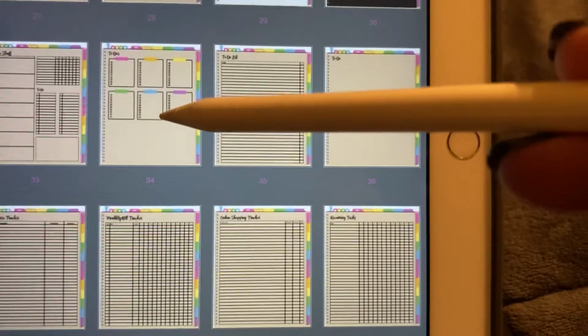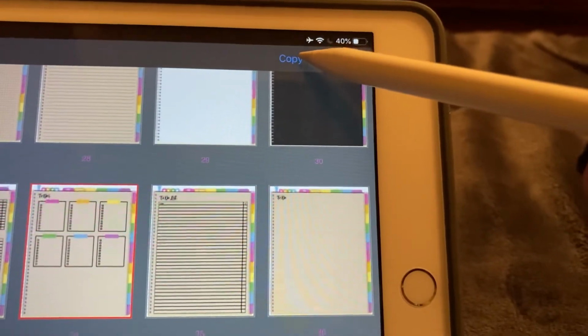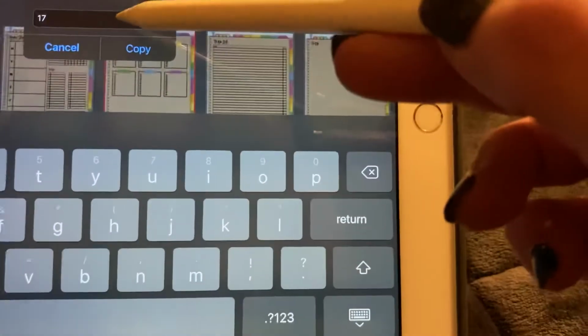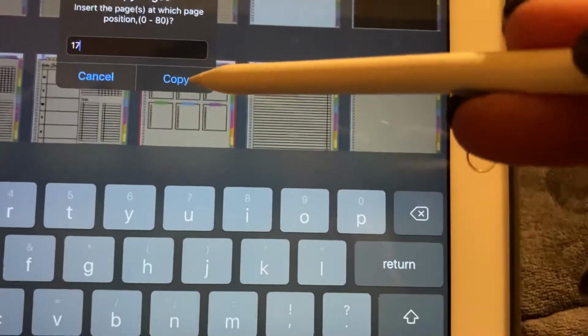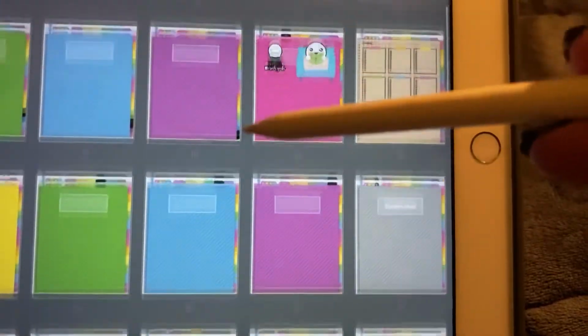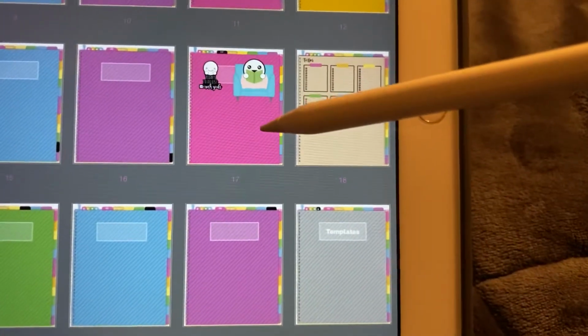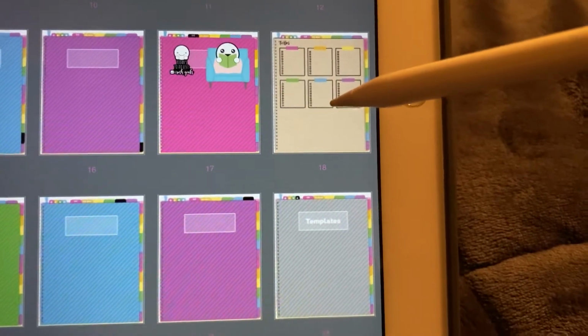I'm going to go back down here to my to do. I want to click on him. I'm going to go back up here to the top again. I want to copy that page to, and it's going to ask me which page to. Yes, I believe spot was number 17. So I'm going to say copy. Okay, now if I scroll back up here to the top, see my spot? He was 17. My page went right after him. So now I have that there.